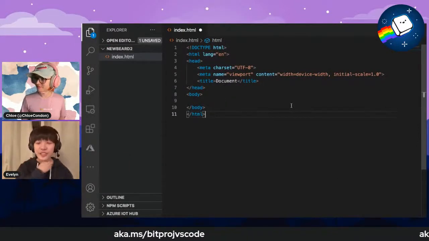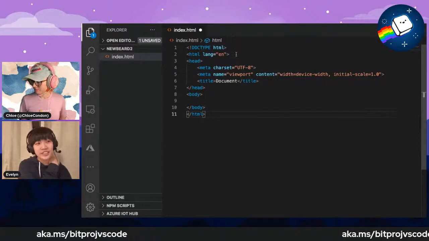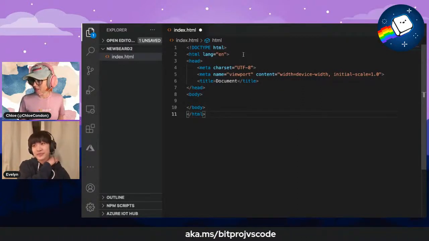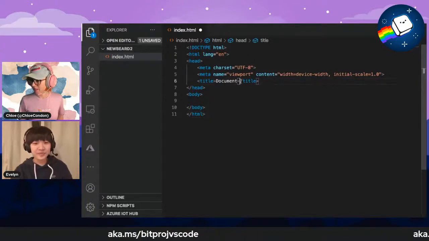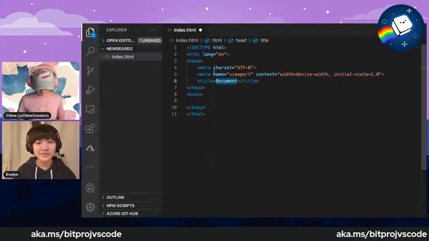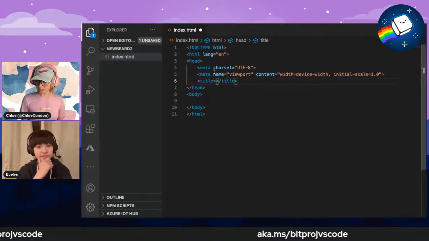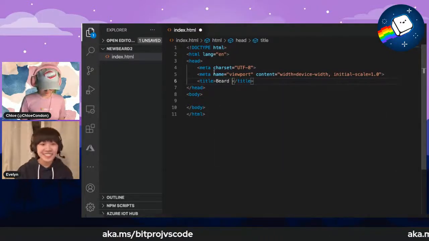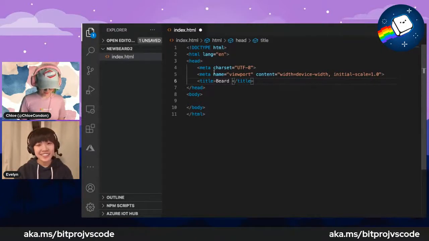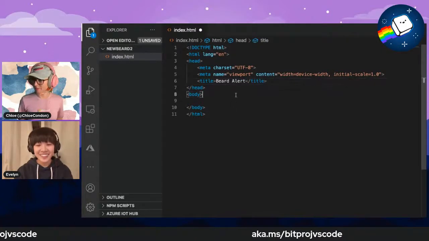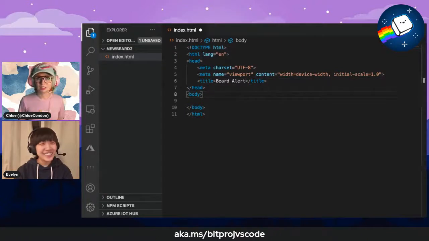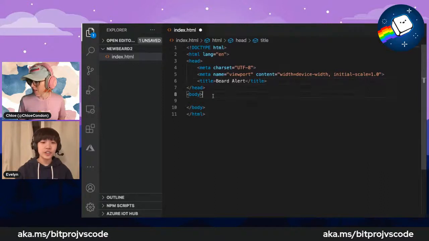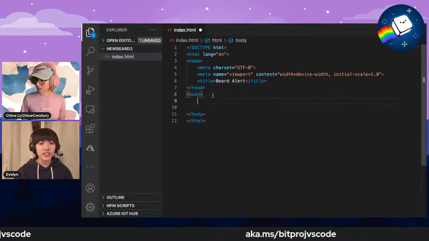And then we'll start off with the title. You can title your page whatever you want. Beard detector, be as creative as you want. Let's do beard. Beard alert. We'll call it that. That's a good one. And so in our body, we'll do the same thing. We'll create a header. So we'll use our H1 elements.